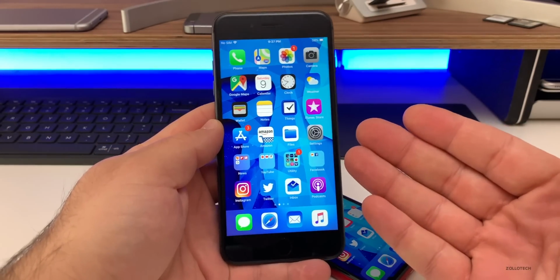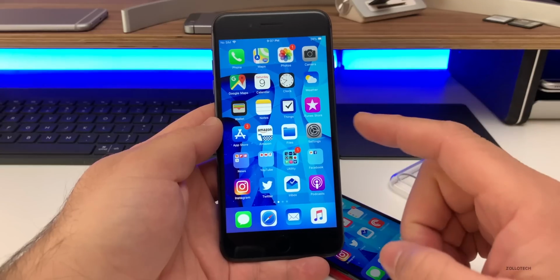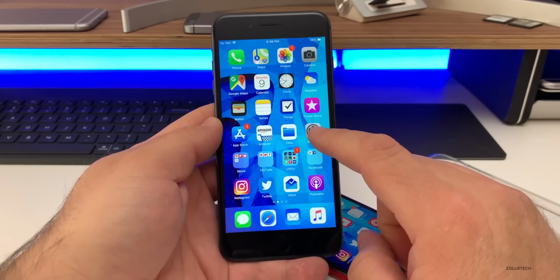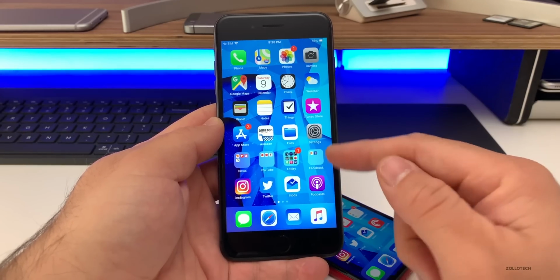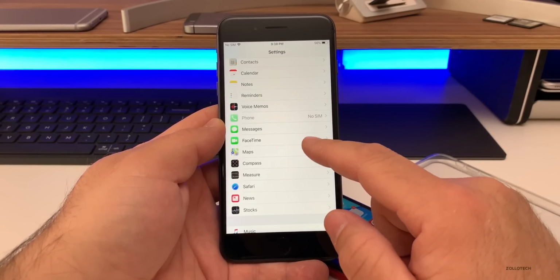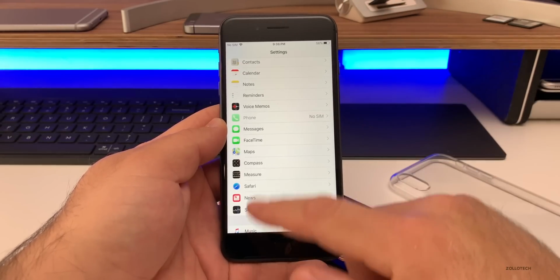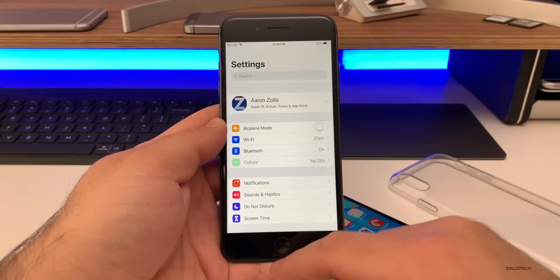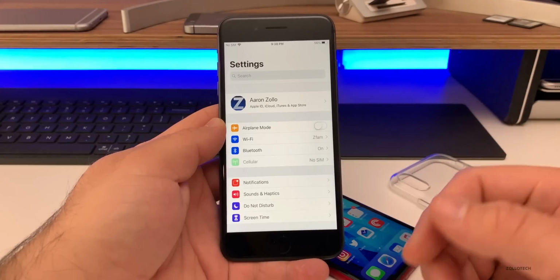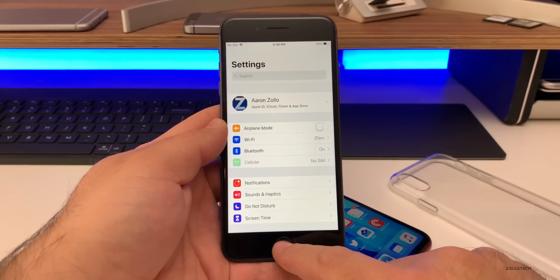I've had one person say that it didn't re-enable group FaceTime for them. I'm not sure what that is, but you may need to turn off group FaceTime or FaceTime altogether and turn it back on in your settings. Scroll down to FaceTime, go into that, turn it off, turn it back on, wait for it to activate, and it should work as far as group FaceTime, assuming your device supports it. You want to make sure you're on an iPhone 6S or newer, or an SE and newer.